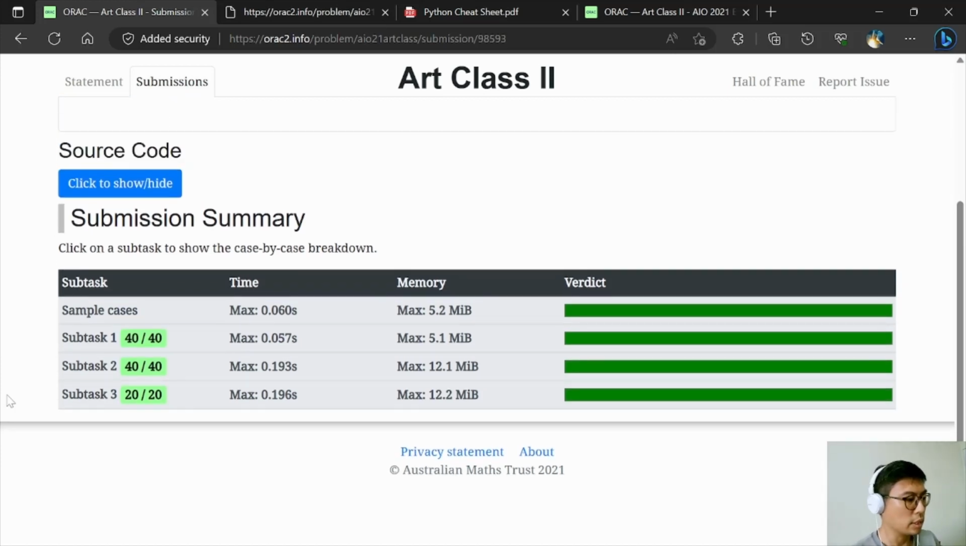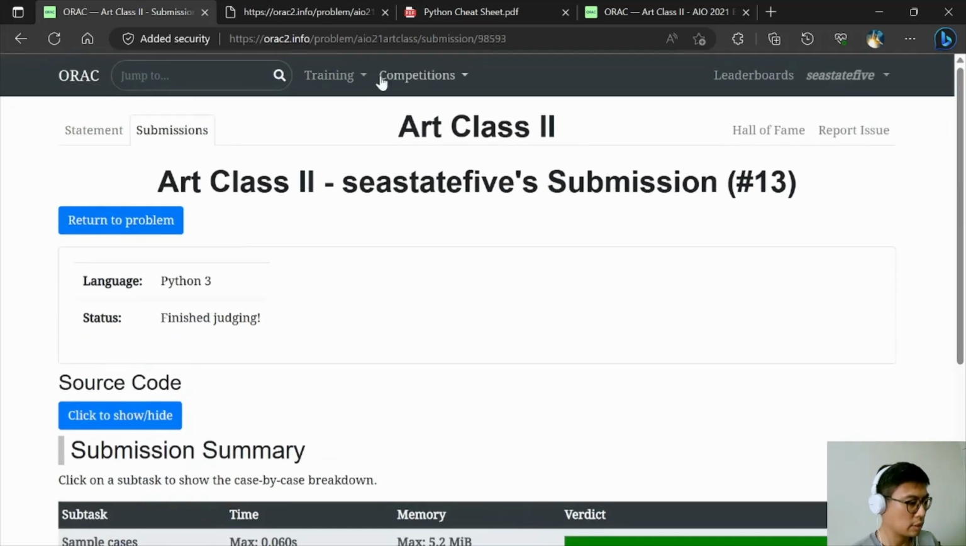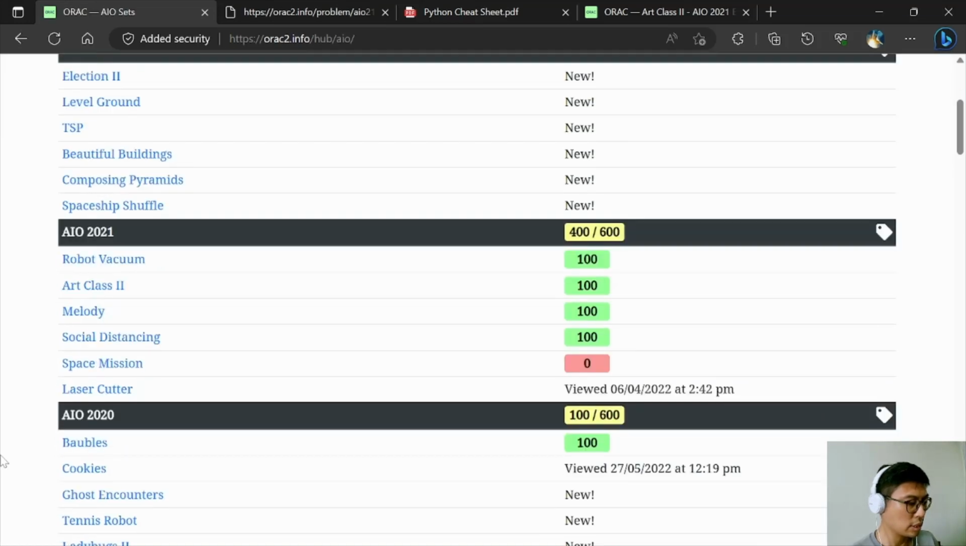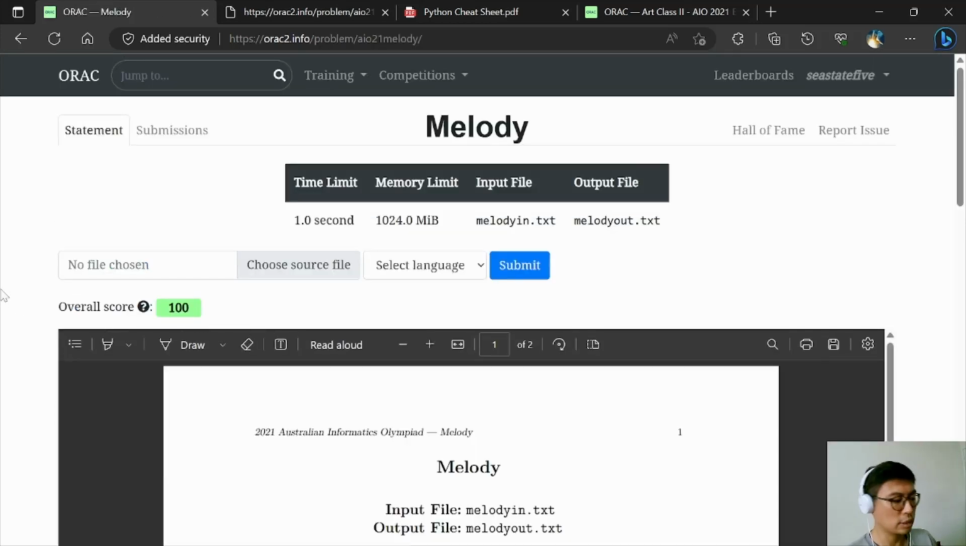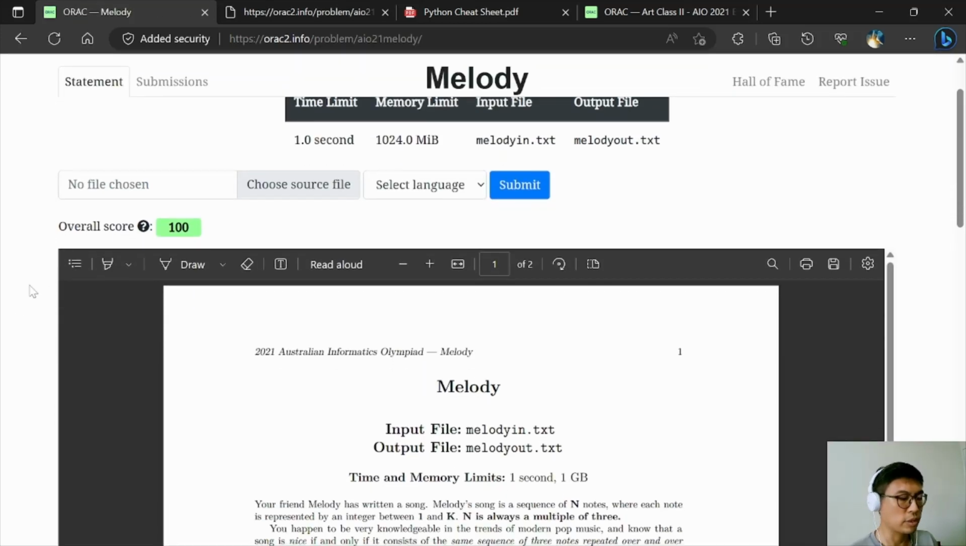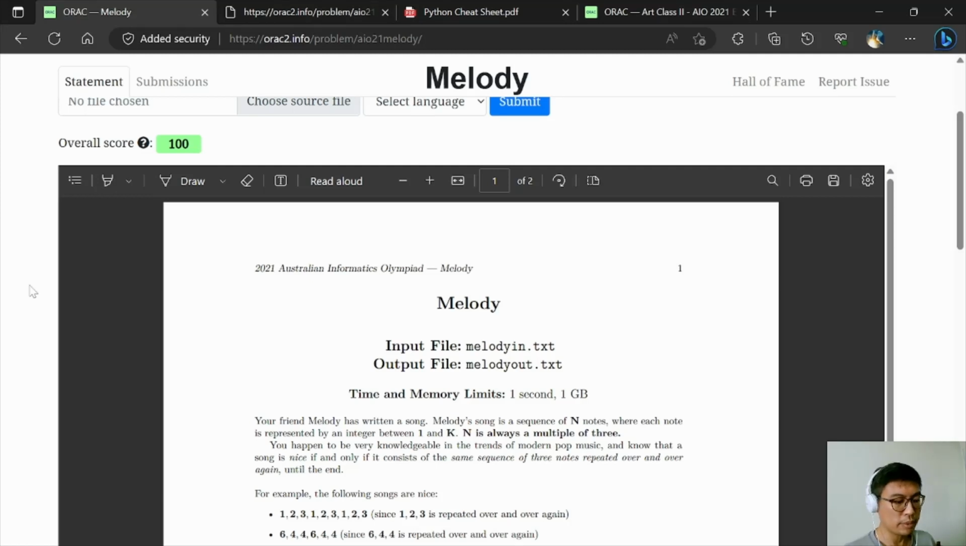Now, why don't you try the next problem of the set? You can go to AIO and try the next problem, which is Melody. I'll review the answer to Melody next week. So you have 1 week to finish Melody, and that will be the end for this session.